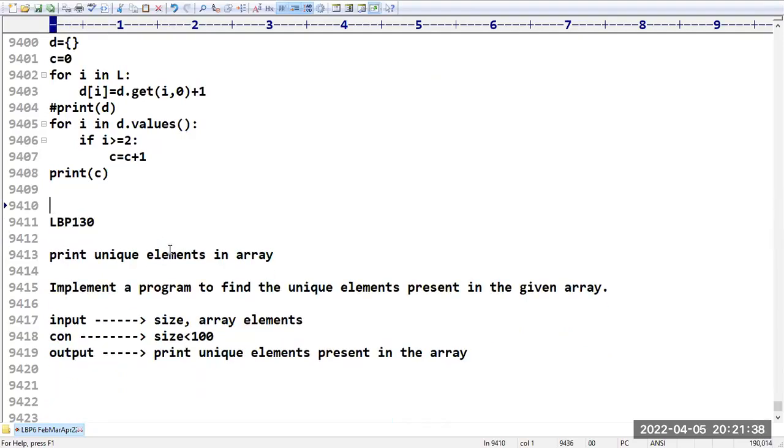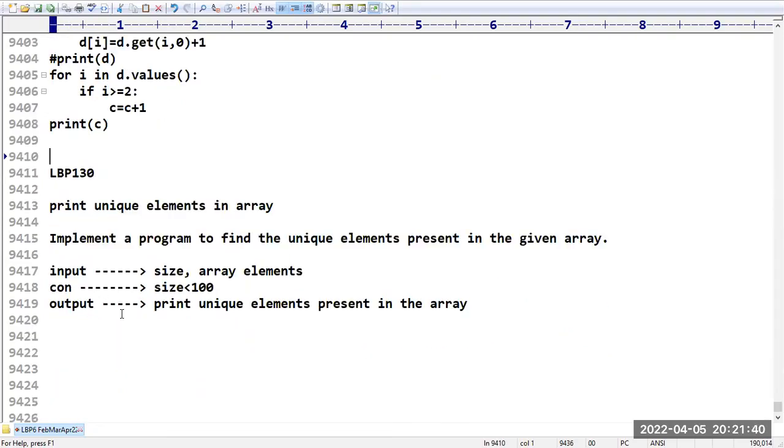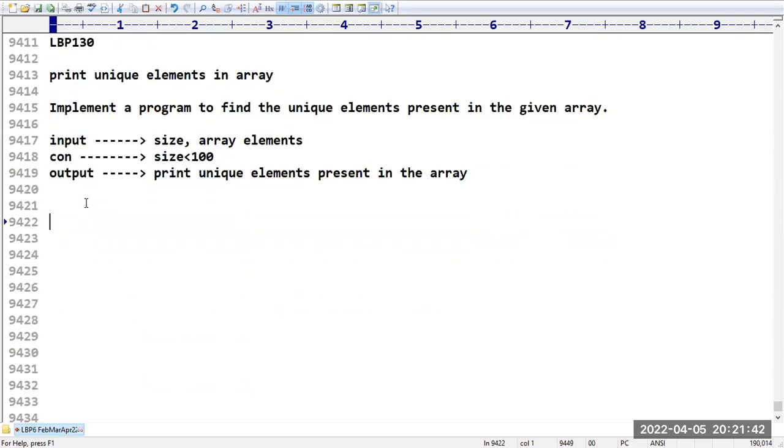Okay. Yes, sir, let me go for the next one. Print unique elements in the array. Of course, same concept, sir. Okay. Sushant, what is your question?